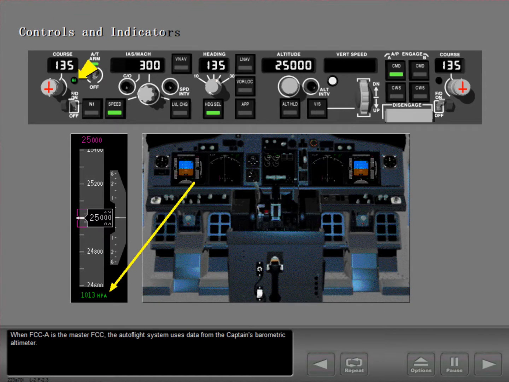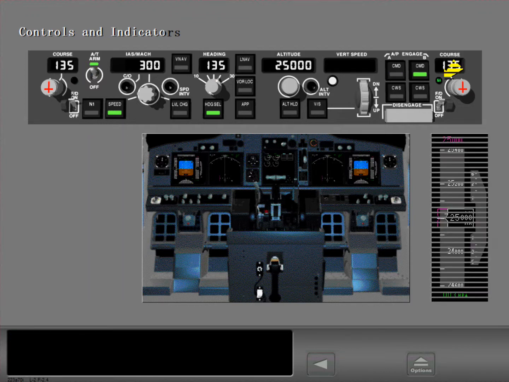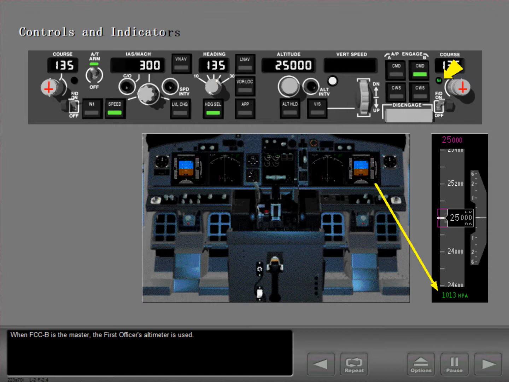When FCC-A is the master FCC, the Auto-flight system uses data from the captain's barometric altimeter. When FCC-B is the master, the first officer's altimeter is used.